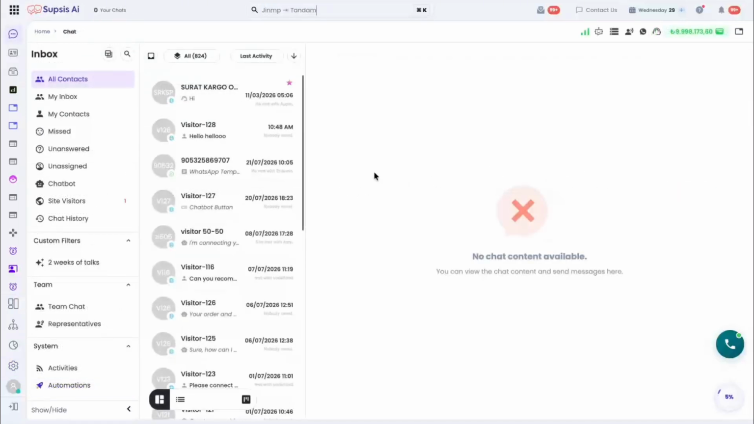This was a quick rundown of the settings panel. If you have any questions, please share them with us in the comments section.